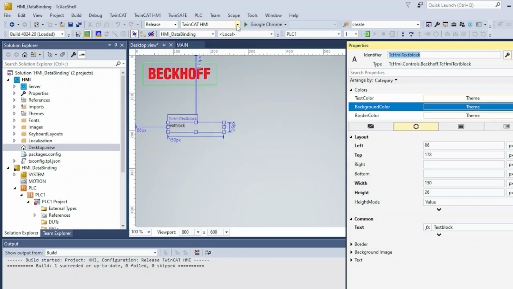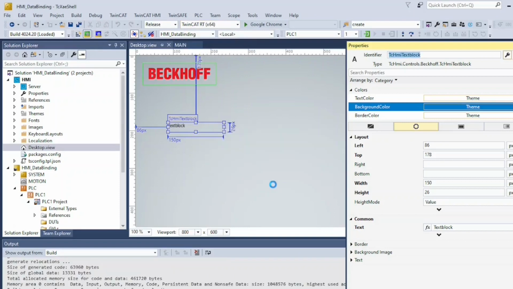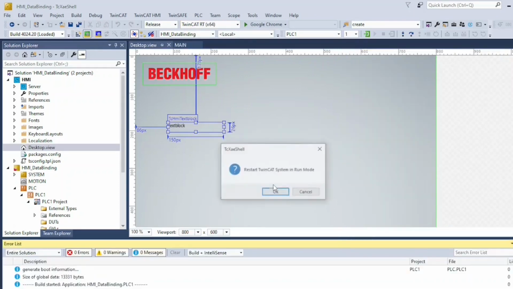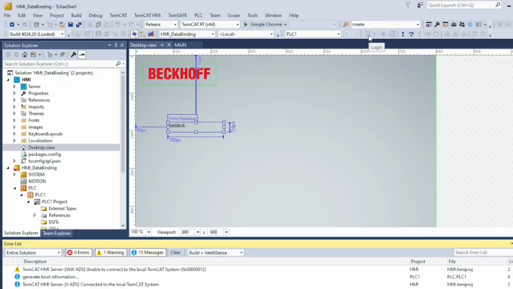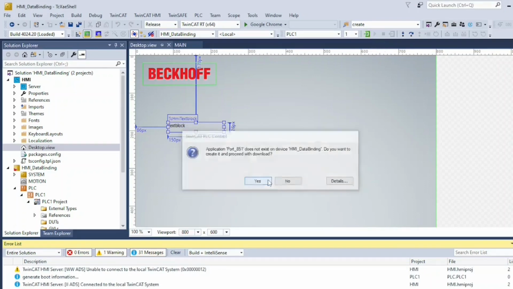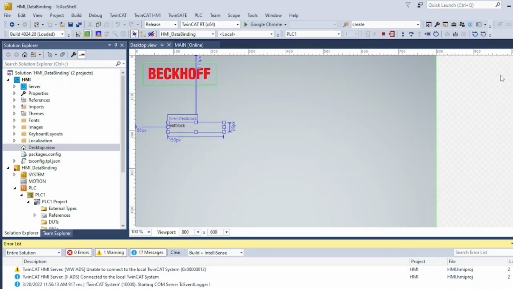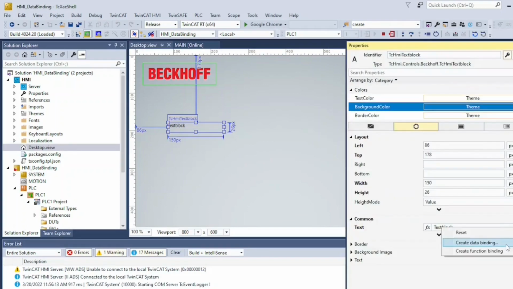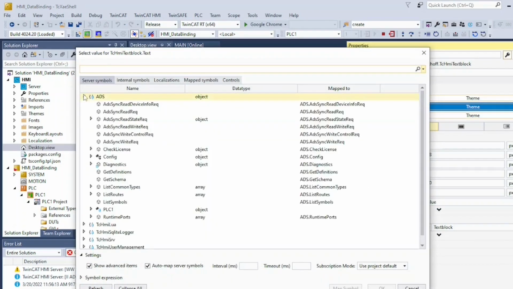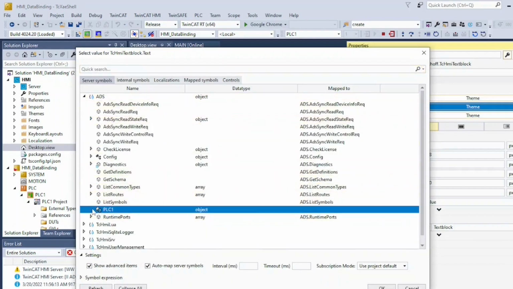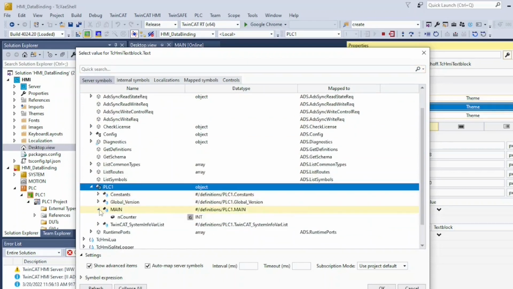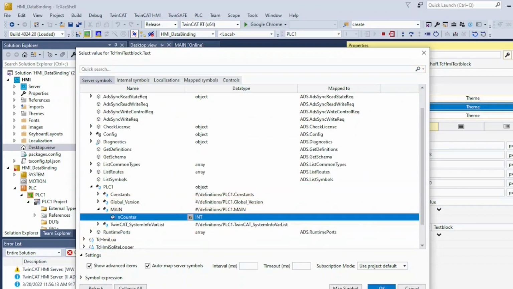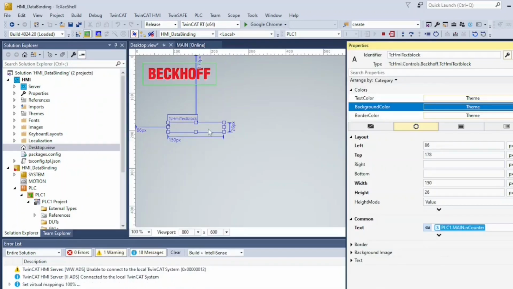So I'm activating my configuration. Make sure that you're targeting the appropriate platform. Now I can go back to my data binding window and access the PLC1 related symbols. I'm done linking my counter to the text block element, so let's test it.